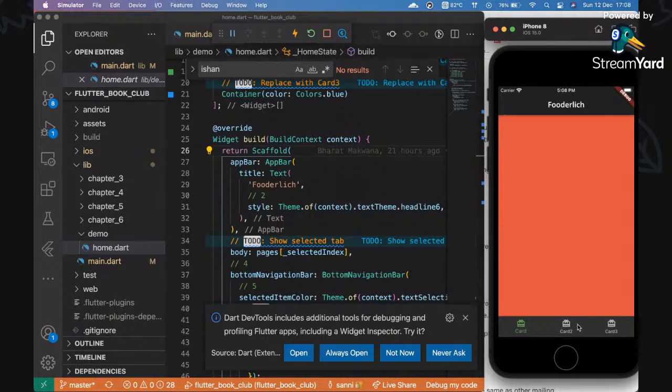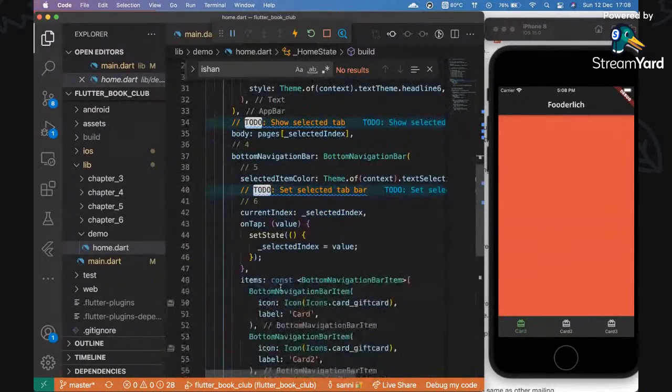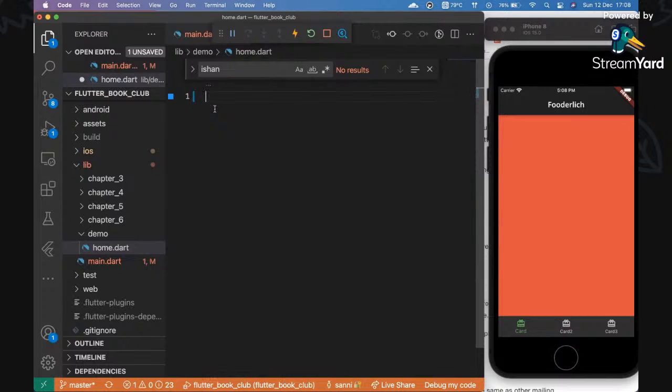Yeah, here we are. So this is a simple bottom navigation bar, and does this scroll? No, it's not. Okay, we'll look at that later. You can find out that feature, how to create it. It's a tab bar. Okay, tab bar. Yeah, let's delete everything.